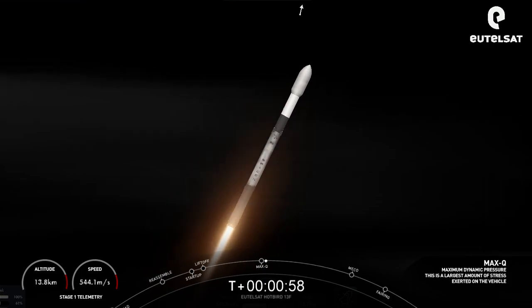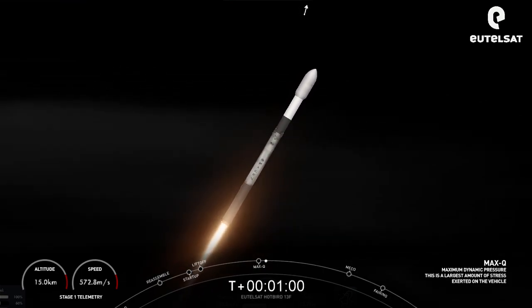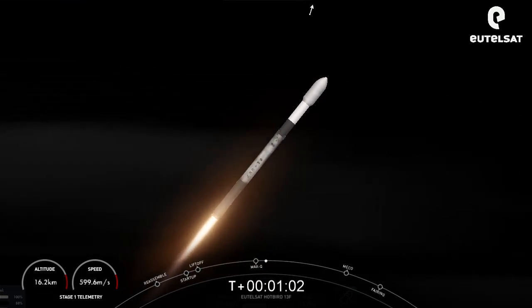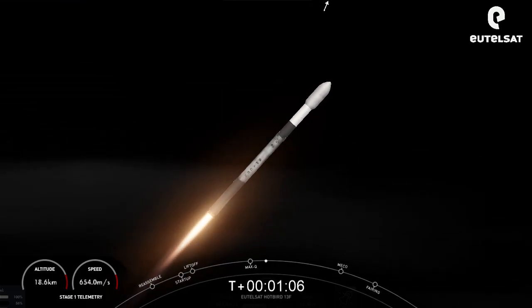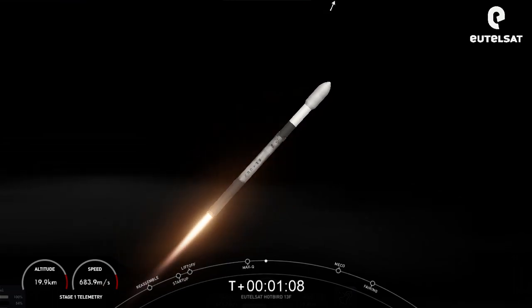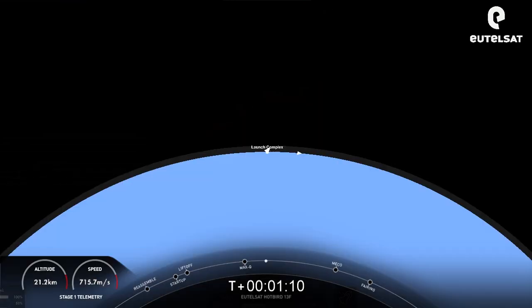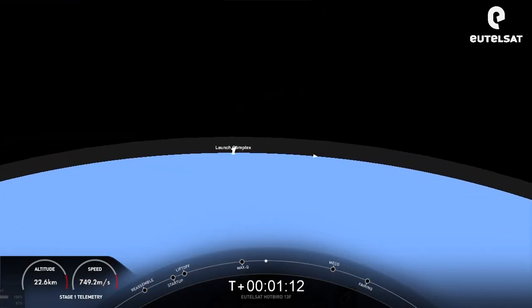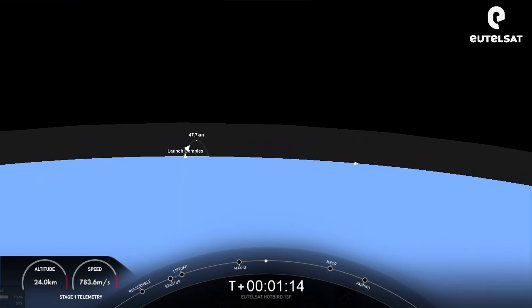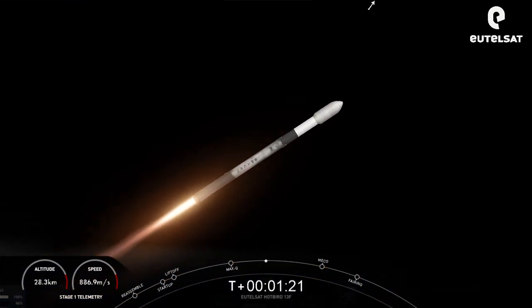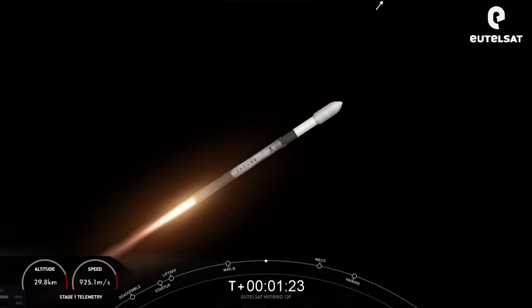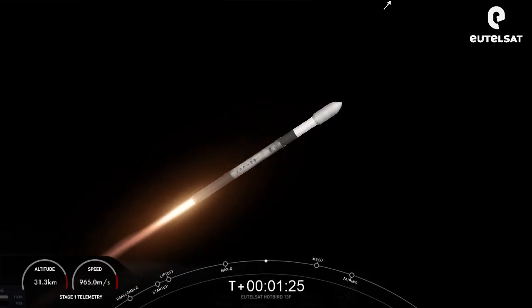Max Q. And there we heard the callout for maximum aerodynamic pressure. So now we'll throttle those 9 M1D engines back up. In about a minute, we'll have 3 events occurring in quick succession. The first will be main engine cutoff, or MECO, as it's seen there on the timeline at the bottom of your screen.